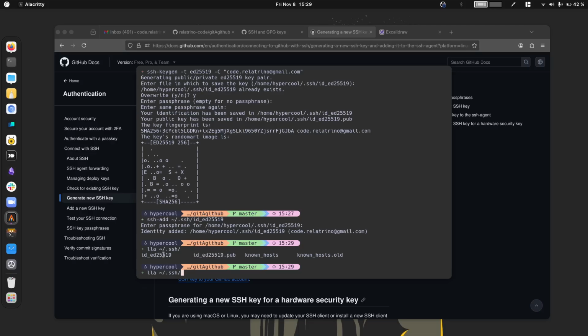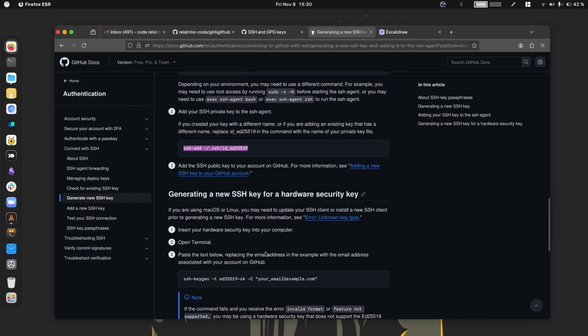Remember, never share your private key with anyone. Always share your public key whenever you want to. Okay, so now we have added our key to the SSH agent.